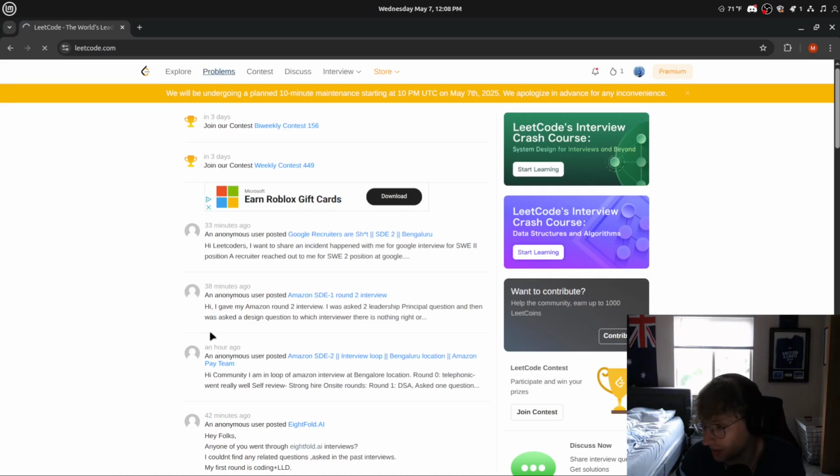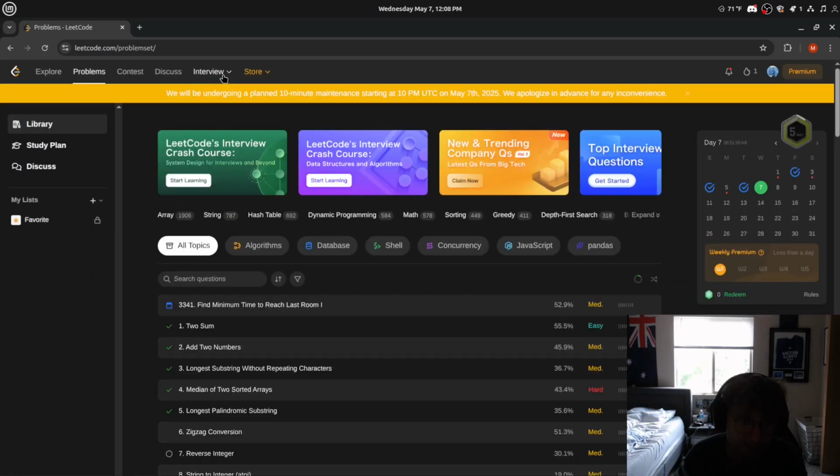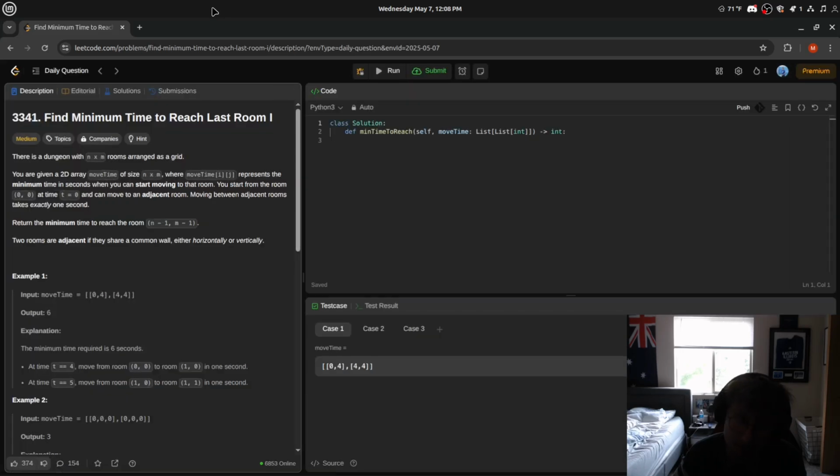Let's take a look at our problem of the day. Find minimum time to reach last room. It's got a 52% acceptance rate. It's a grid problem. There's a dungeon with n times n rooms arranged as a grid. You're given a 2D array moveTime of size n times n, where moveTime[i][j] represents the minimum time in seconds when you start moving to that room.